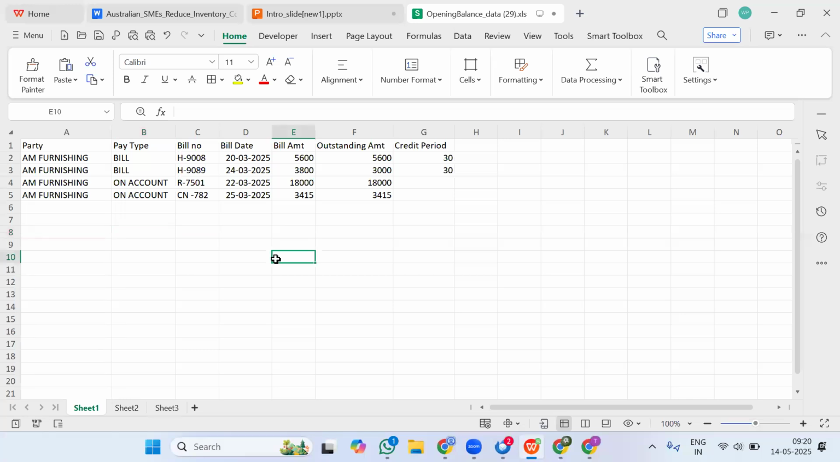So now I'm showing you the bills of one particular party. There's AM Furnishing. There are two invoices. This is the invoice number, and you have the invoice date, the bill amount, and the outstanding amount. That is the amount that you need to collect. You can define a credit period. So if you start credit blocking in the software, then 30 days from 2025, the customer will be blocked if he doesn't pay the outstanding amount for this invoice.